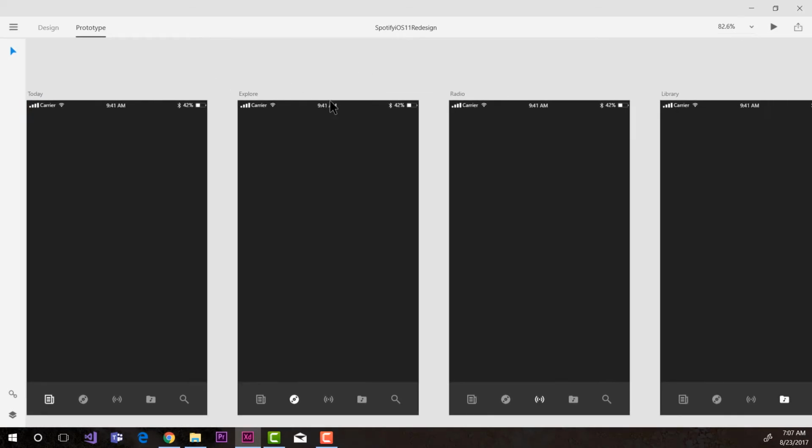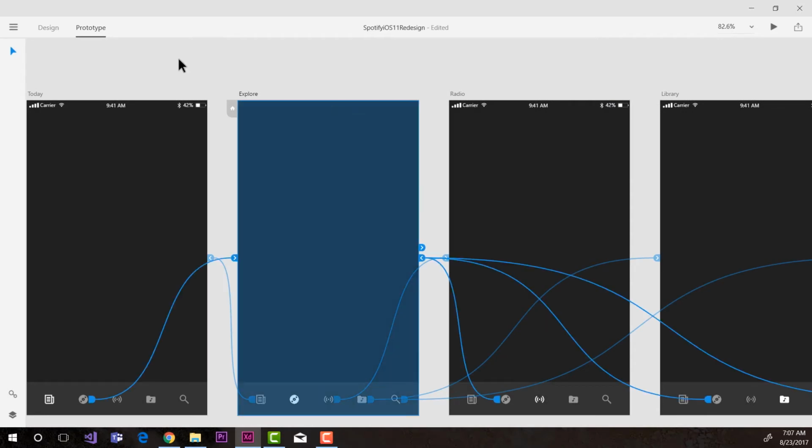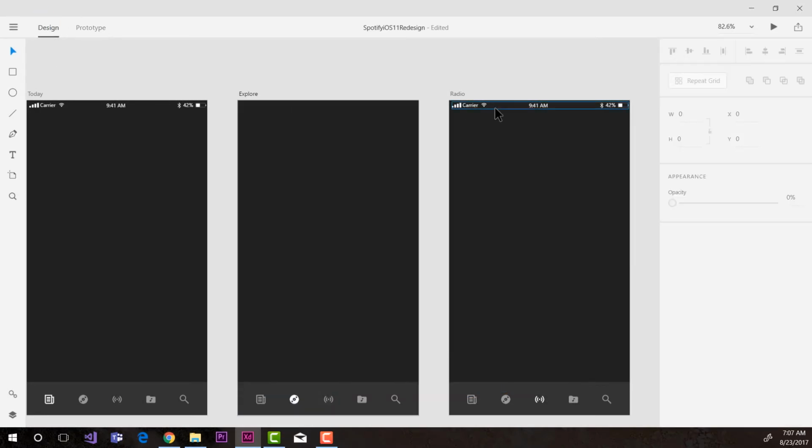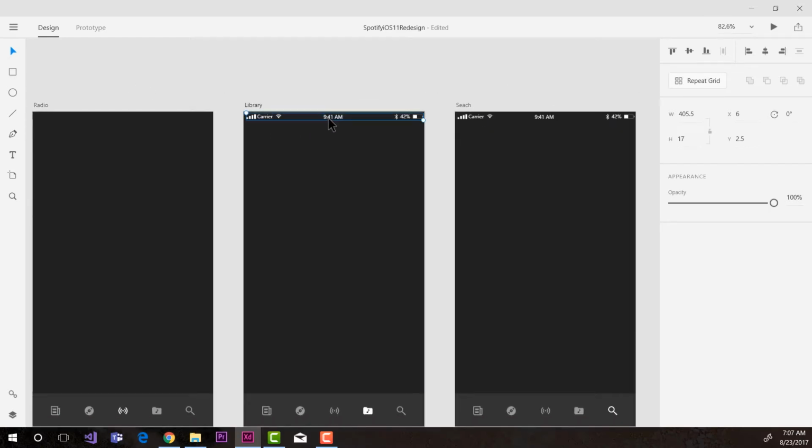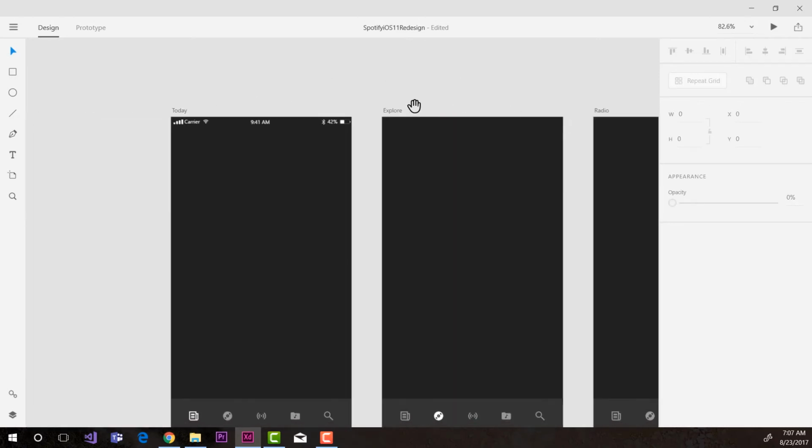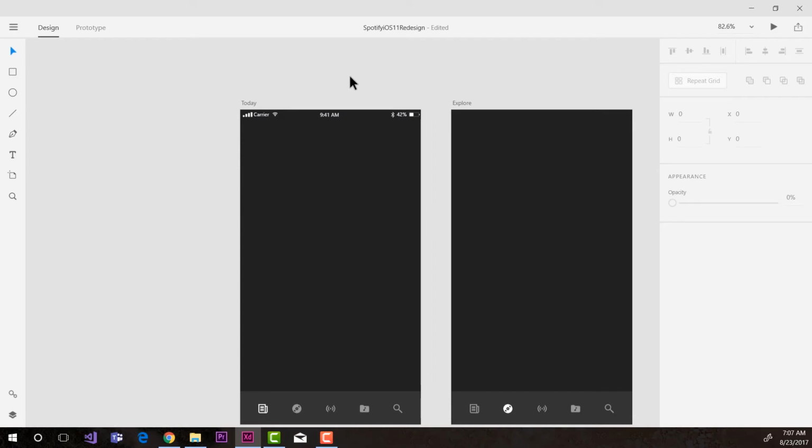So what we're going to do is actually delete. Actually, let me go back to the design tab. We're going to delete each and every one of these status bars except the one in the first tab. So we're left with only one of this. That is the one that we're going to be using as a symbol in just a second.